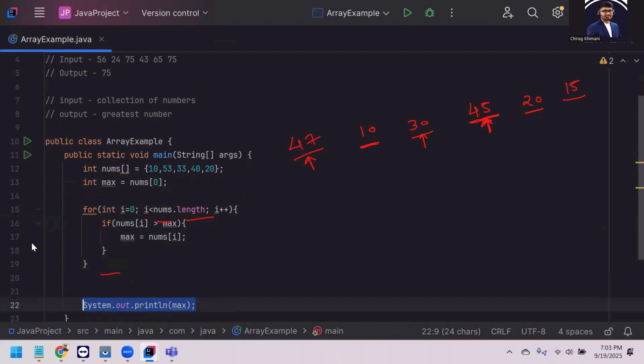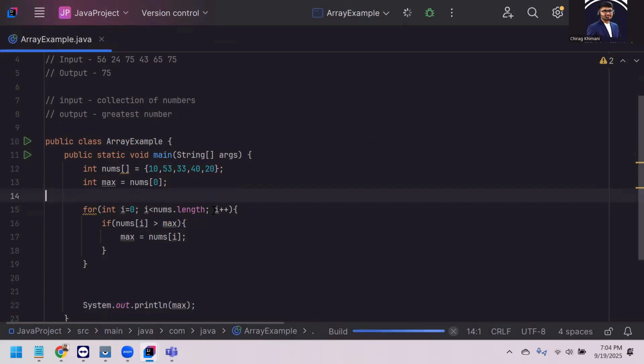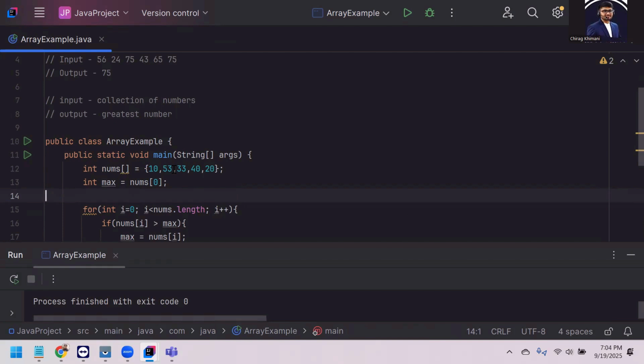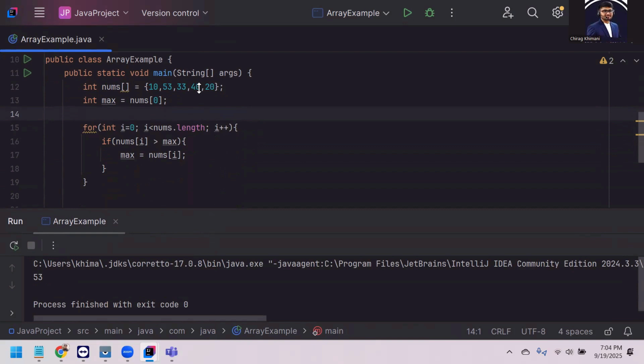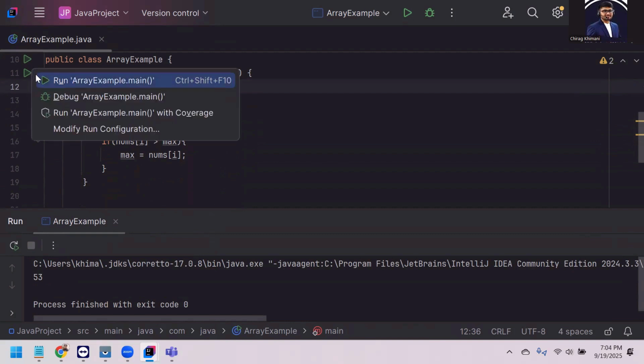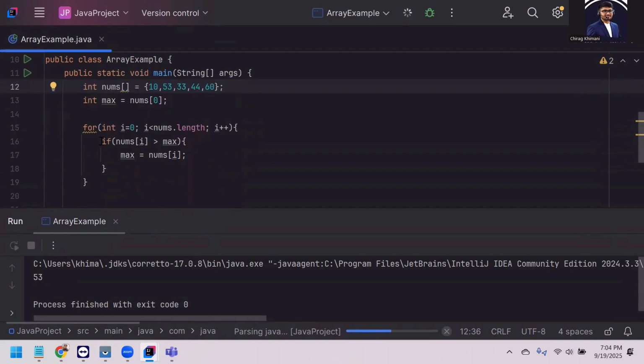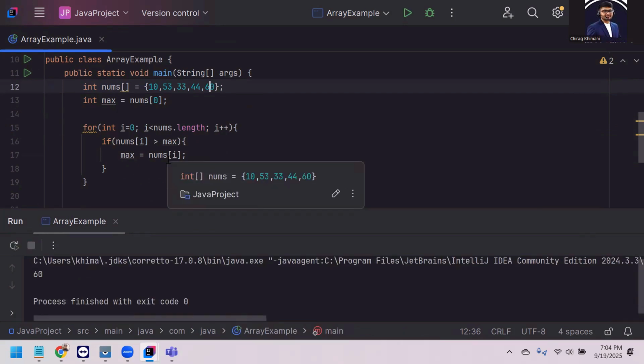So let's test by executing our program. Let me run this program and we will observe the output. Right now the input we have is 10, 53, 33, 40 and 20. So the greatest number is 53, and we should expect the output 53. Okay, so we got the output which is 53. Now let's try to change some of the numbers. Let's make it 44 and here I'll make 60. So 60 is the greatest number, and now we expect the output to be 60.